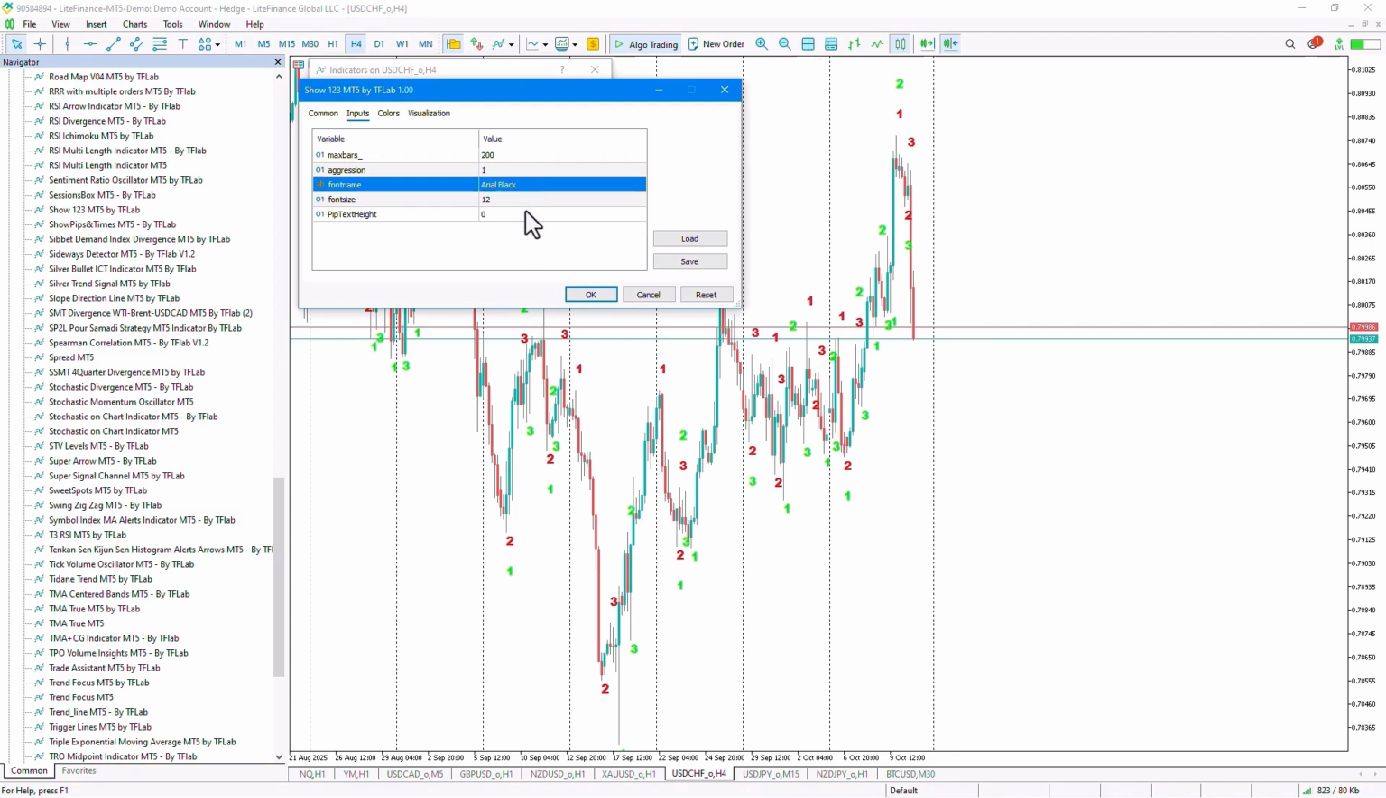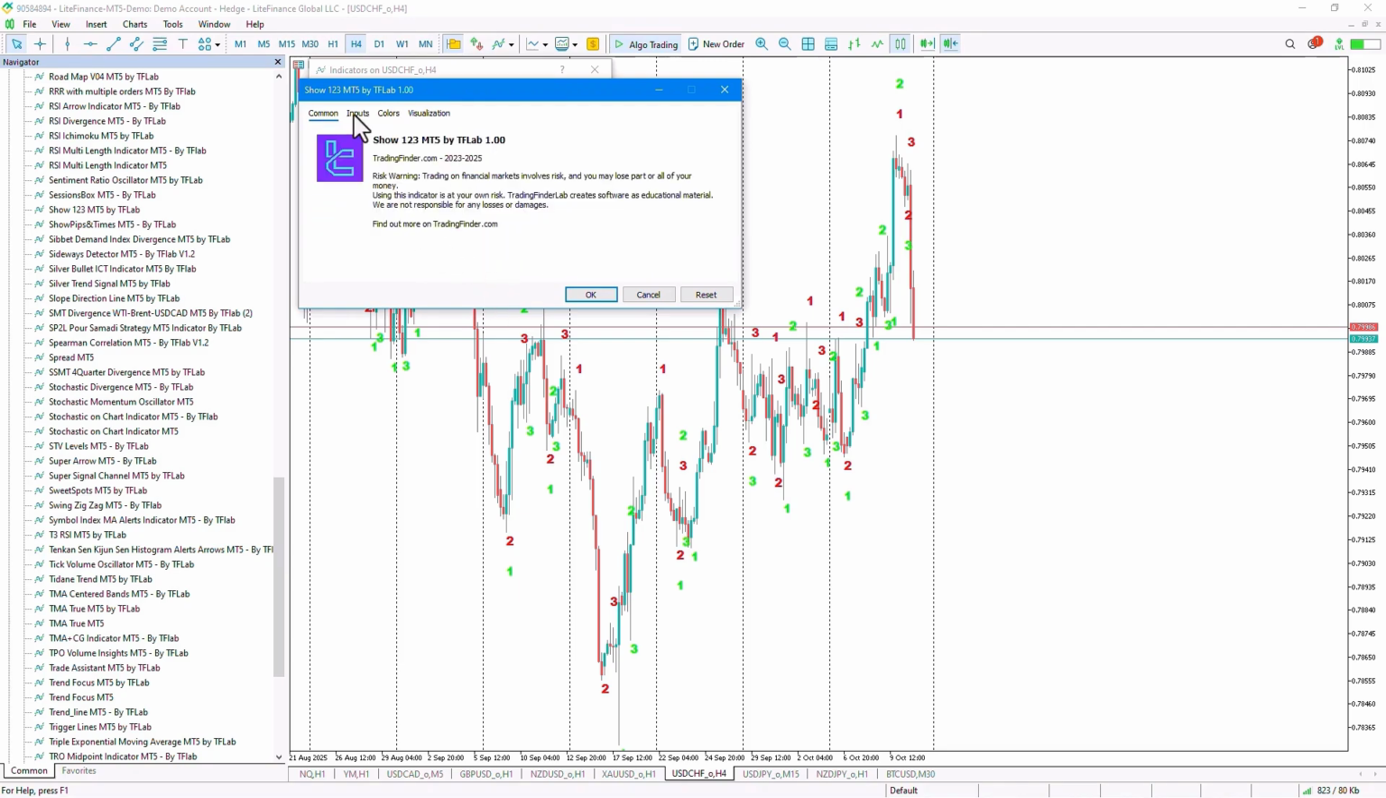In the next parameter, we can specify the font type for displaying the step number. In the following parameter, we can set the font size for the step number display. Finally, in the last input, there is an option to adjust the distance between the number labels and the candles, which is based on pips. We can increase or decrease this value, and by default, it is set to 0.